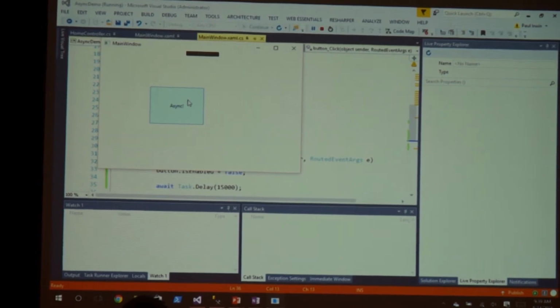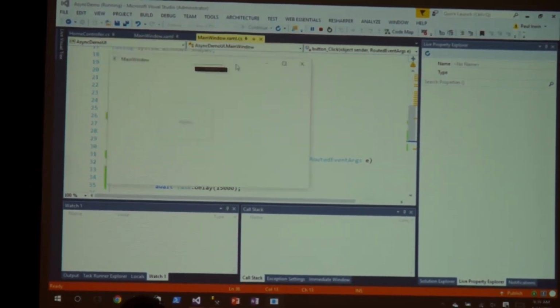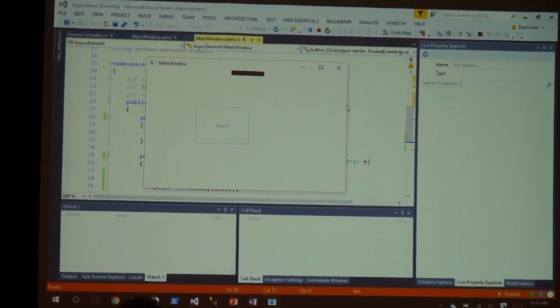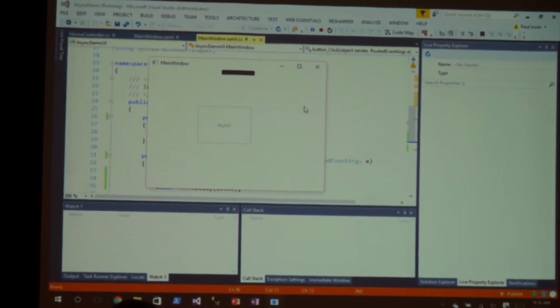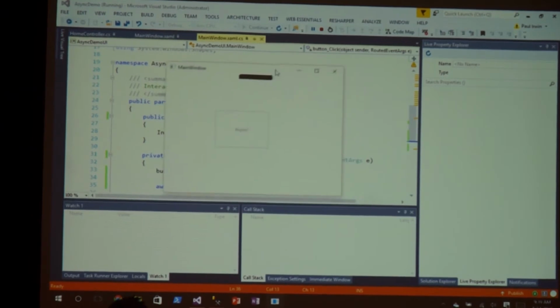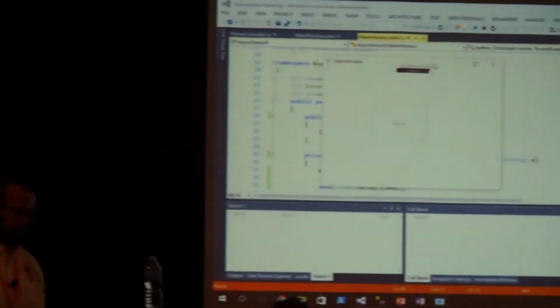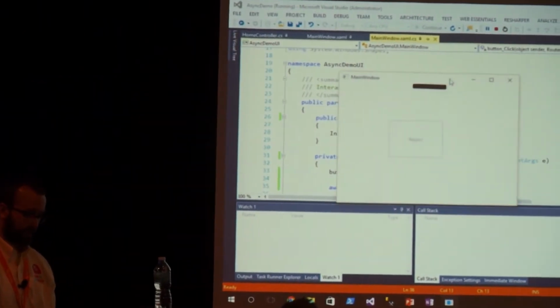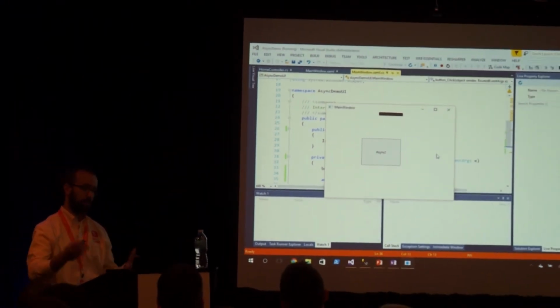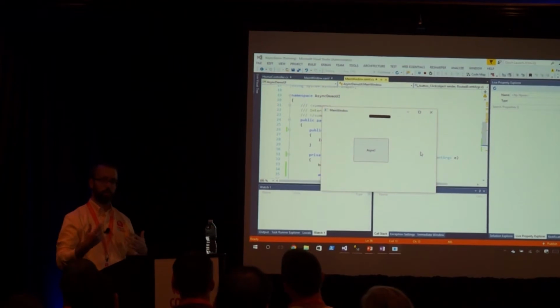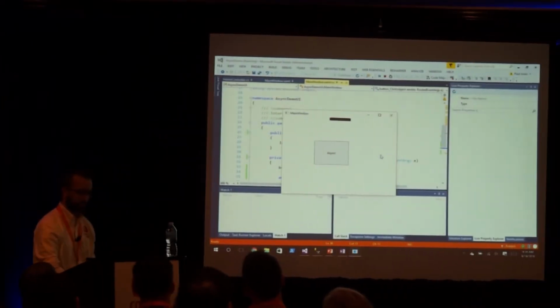okay. Now notice how it became disabled. We can move the window around while it's doing something. We can resize it because the application stays responsive. And then at some point, once we come back from our task.delay, there we go, the button's enabled again. So imagine that was a progress indicator or something else that you wanted to display to the user while you're waiting on an HTTP request.